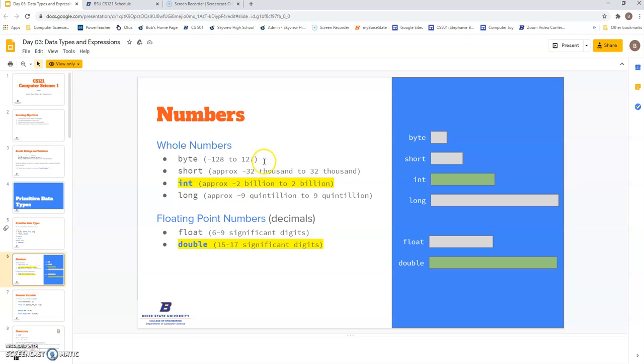So if it's a very, very small amount, between a negative 128 to a positive 127, somewhere in that range, you might want to use a byte. Shorts consist of negative 32,000 all the way up to a positive 32,000. Ints are approximately negative 2 billion to positive 2 billion, and a long is a negative 9 quintillion to a positive 9 quintillion. Now those are just whole numbers.